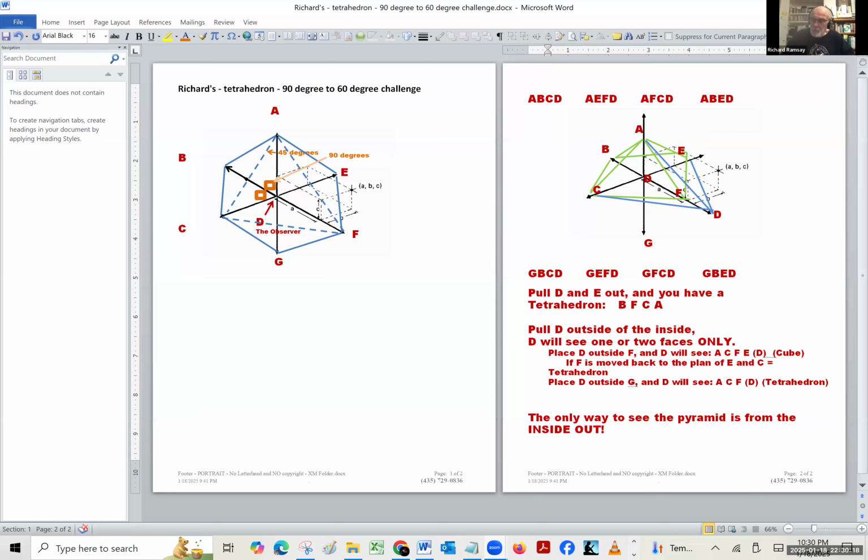The other thing that comes up for me, Richard, is if we take this F here, are you able to hear me, Richard? Yeah. Okay, good. If we take F and move F back onto the plane with E and C, so F now takes the position where D would have been, suddenly this line from E to C goes straight, and we now have a tetrahedron. The only reason we have something different from a tetrahedron is because F is out here creating this little airspace.